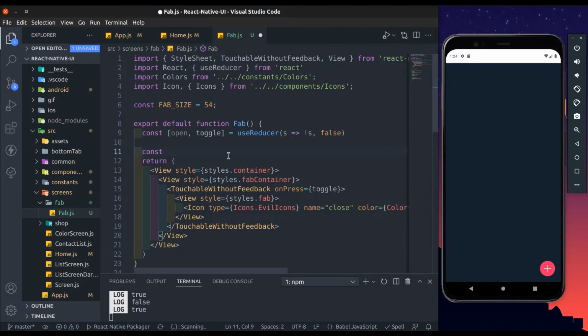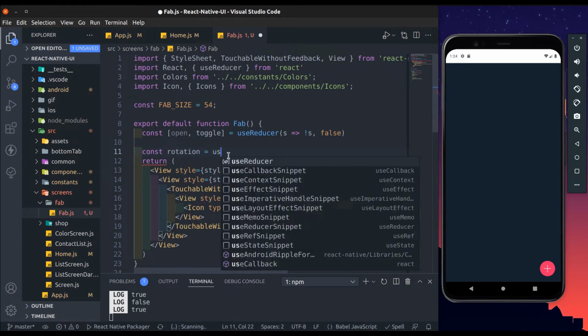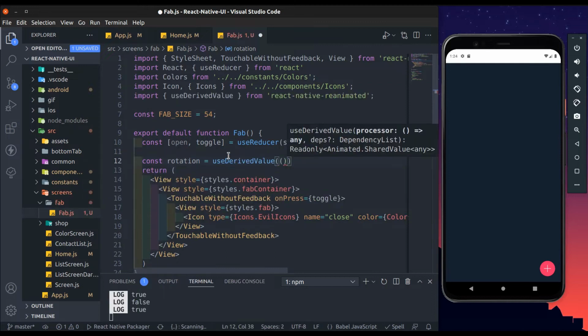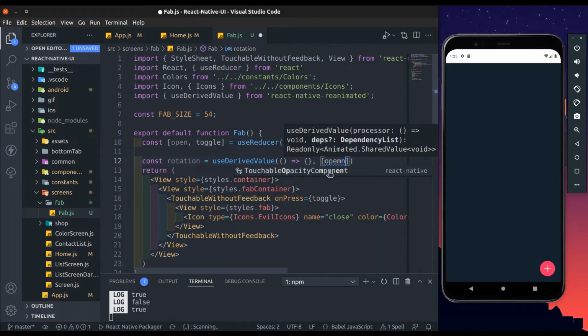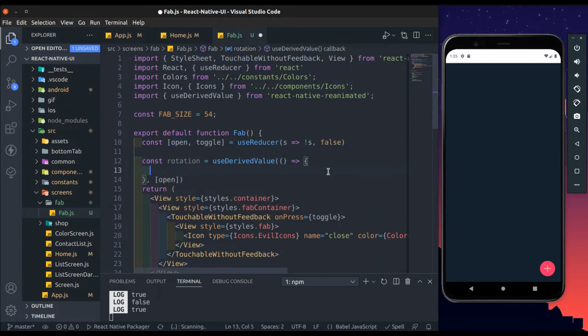Let's add a state rotation, which is animation progress by use derived value from reanimated. So its first argument is function and second argument is a dependency array. So we track open state. So whenever open state change, rotation value will also get updated. Here we will return when open is true, we rotate 0 degree, else rotate 135 degree.